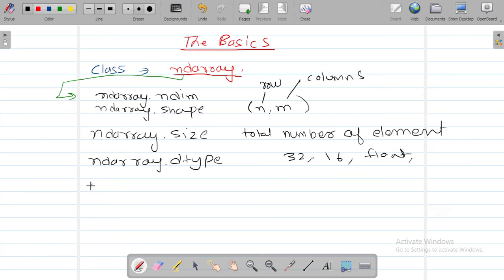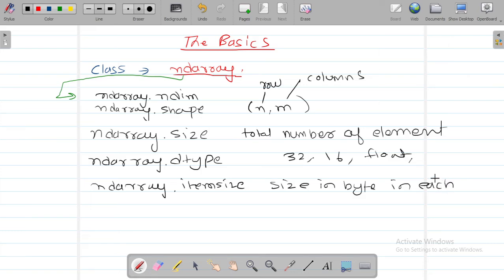The next one is ndarray dot itemsize. It will define the size in bytes of each element in the array.